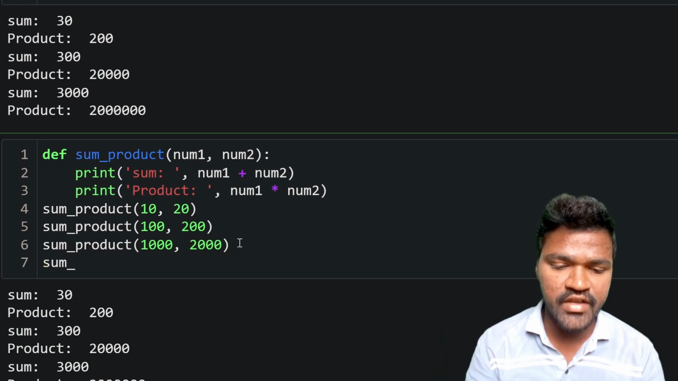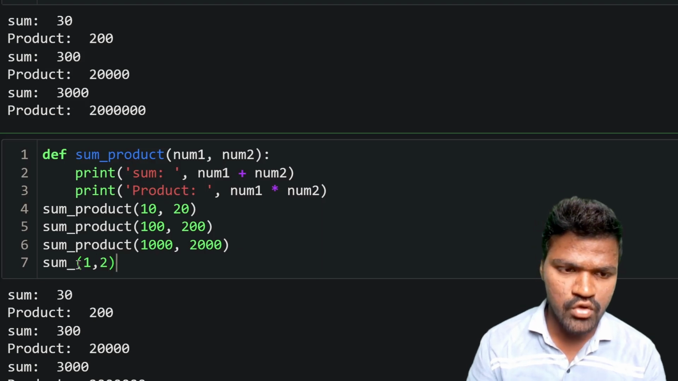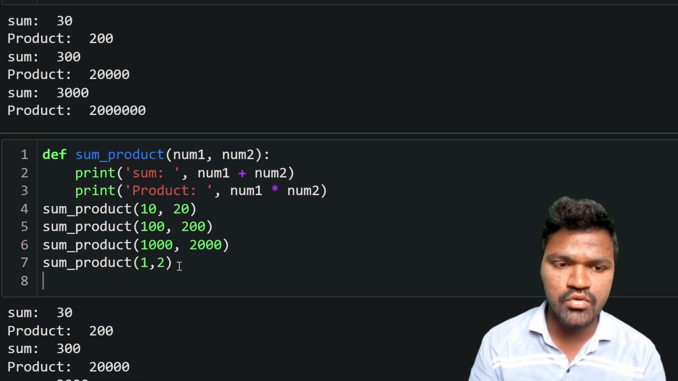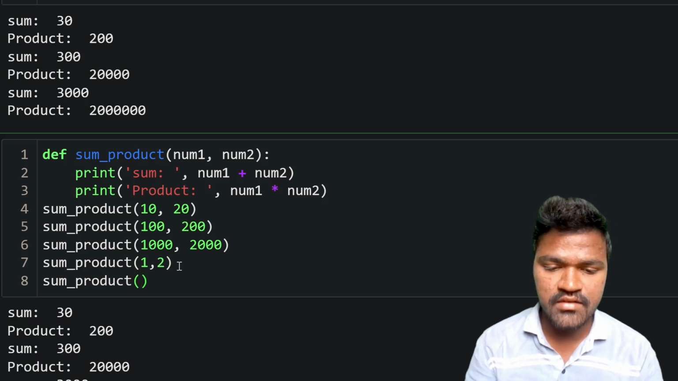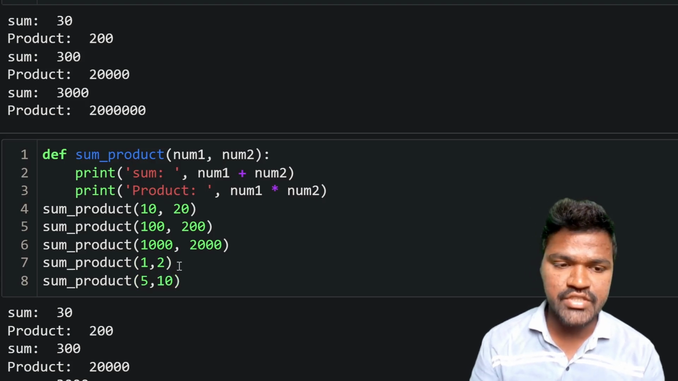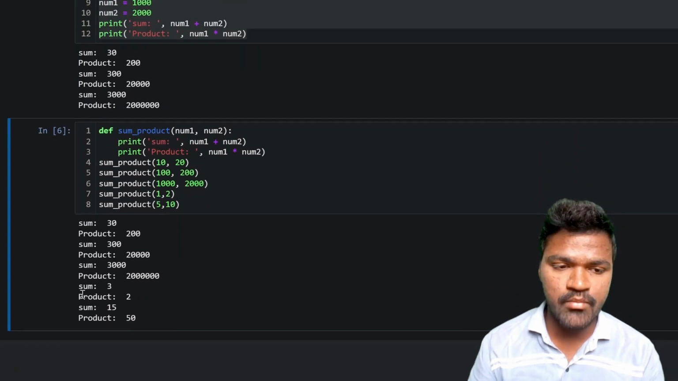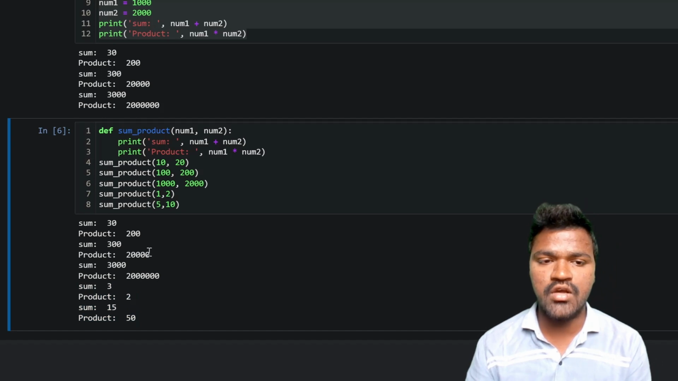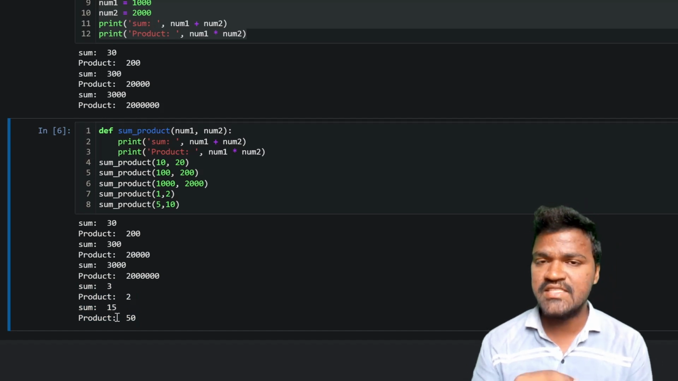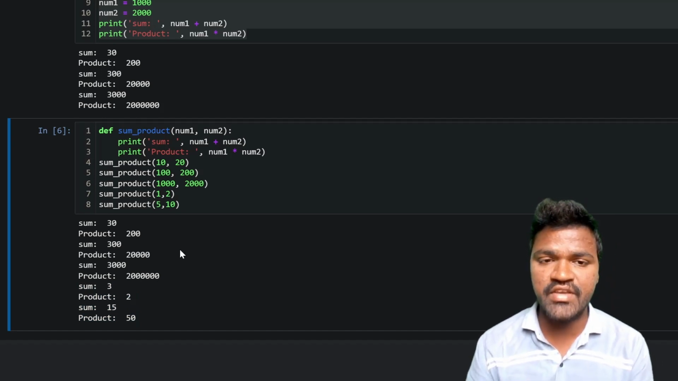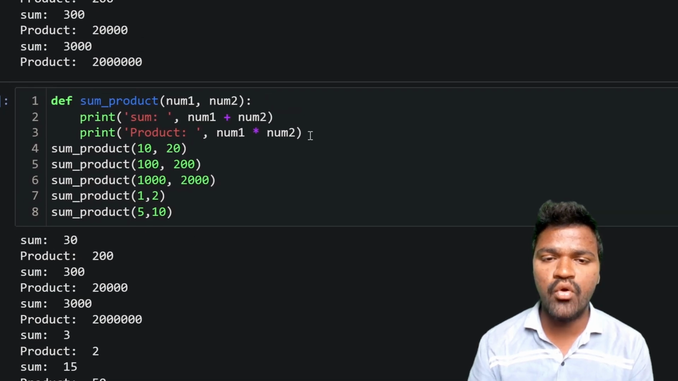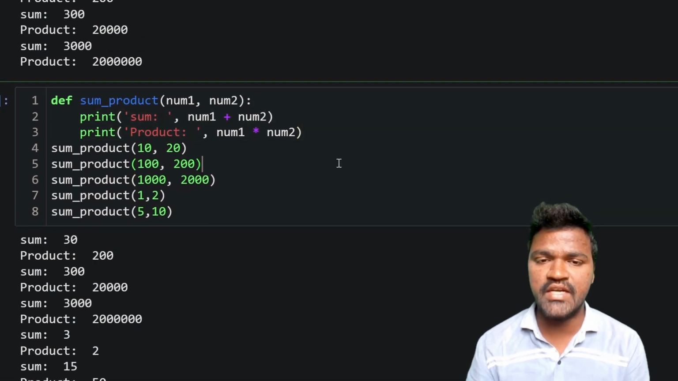So let's say if I call sum and product with 1 and 2, and if I call with, let's say, 5 and 10 here, if I execute this, still you can see some more results coming here. Sum and product of 1 and 2, sum and product of 5 and 10. Like this, we can call this function and we can reuse this same code how many number of times that we wanted in the code.